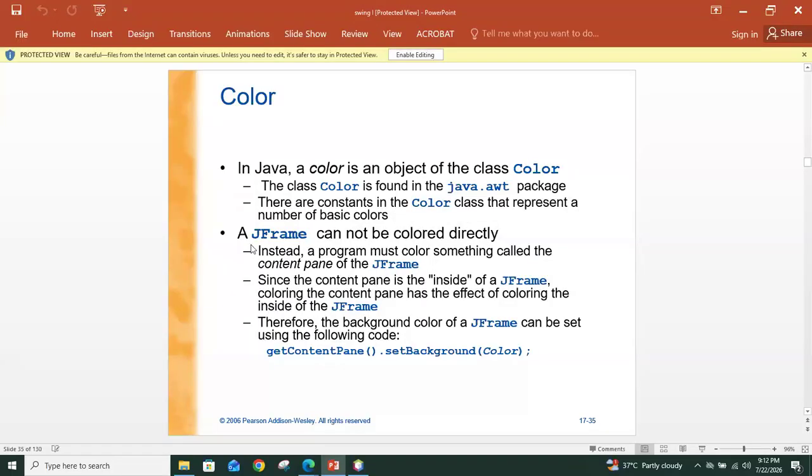In this session, I will explain two more components of designing the graphical user interface application. Those are the most important components. Color. In Java, color is an object of class Color. We have a class which is defined in the package java.awt, right?